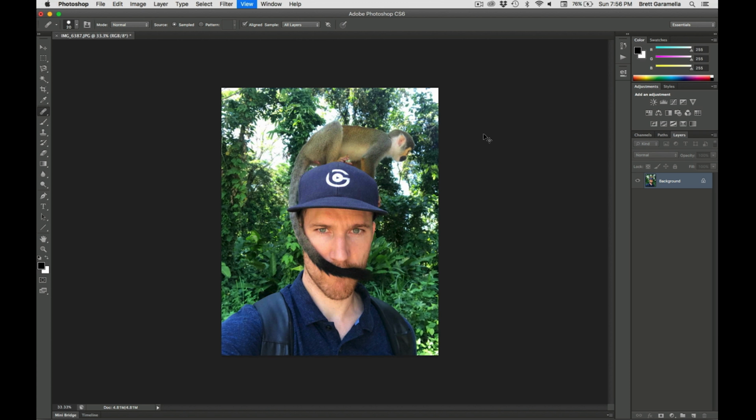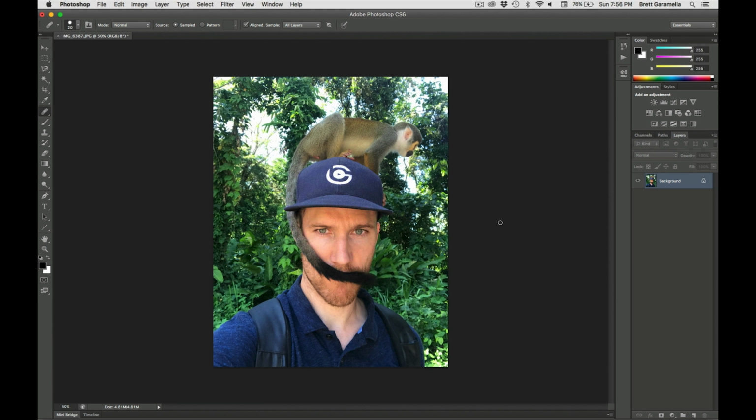And that right there is the best way to resize an image in Photoshop without degrading the image.